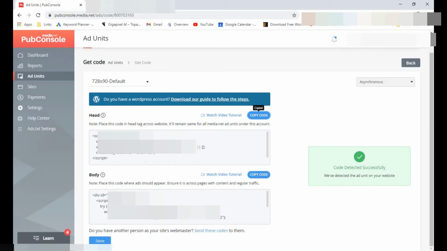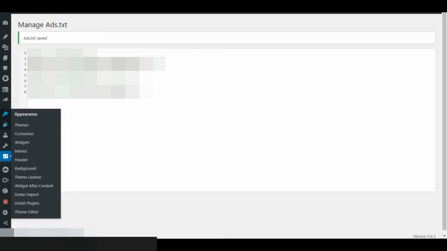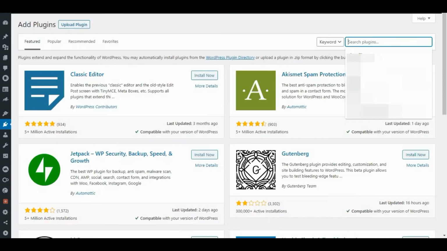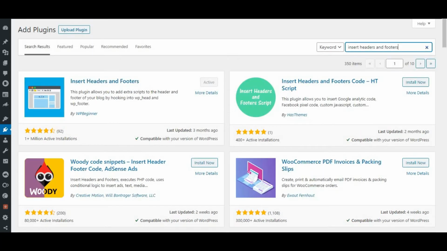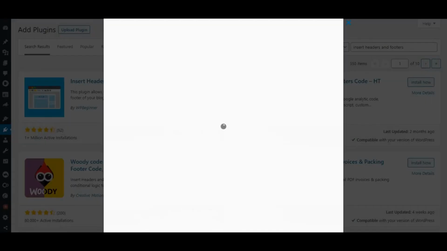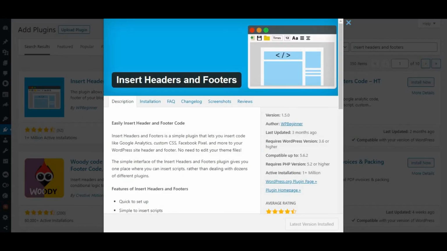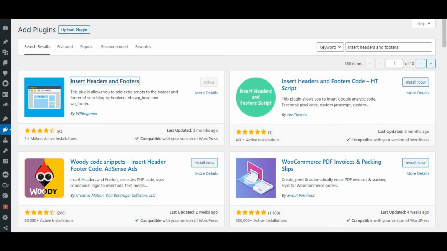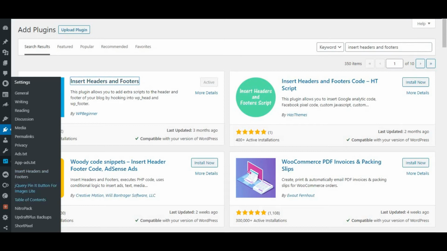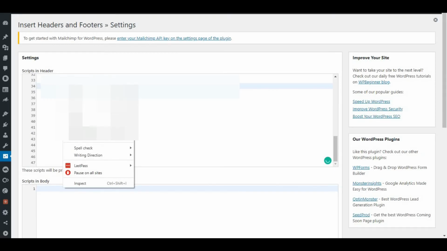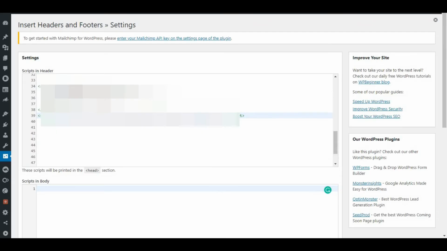We're going to use another plugin to insert the header code to head of your website. Search insert headers and footers. Install and activate the plugin, then open the plugin. It's under the settings menu. Now paste the code copied early from media.net and save it.